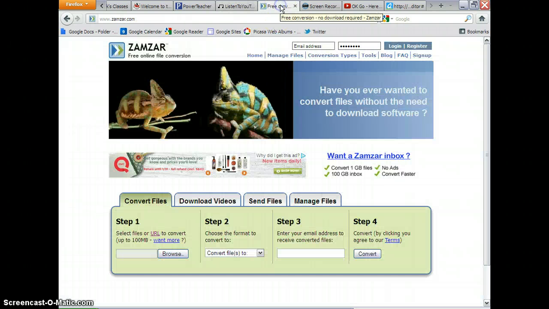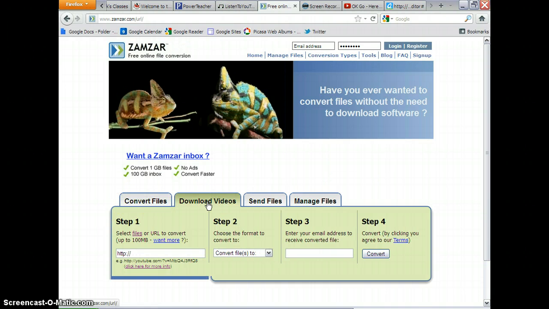The other one is called Zamzar, ZAMZAR.com, and on this site, what you do is first you want to go over here to download videos. We'll just use the same video, and you can see kind of how it's similar and how it's different. We're going to paste our address in there. You can see that this will change.